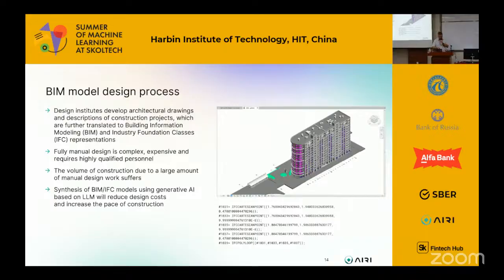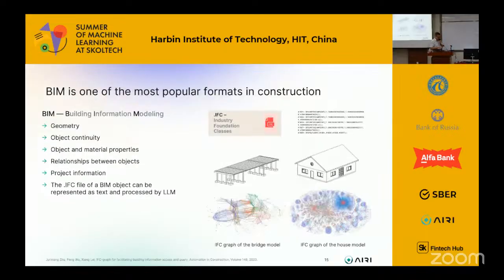When we go inside this model, we can see that actually this is a graph representation. It can be represented as a graph with a lot of connections and a lot of elements inside. Here you can see how these graphs look for quite simple objects: a simple bridge and a single-floor house. The graph looks very difficult, and it is not applicable for any language model to operate with this as a single file. So when we take it as a text input, it will fail, obviously.